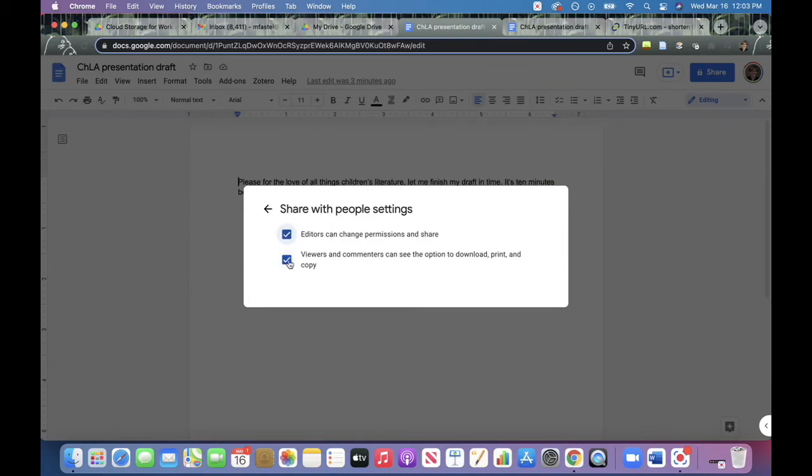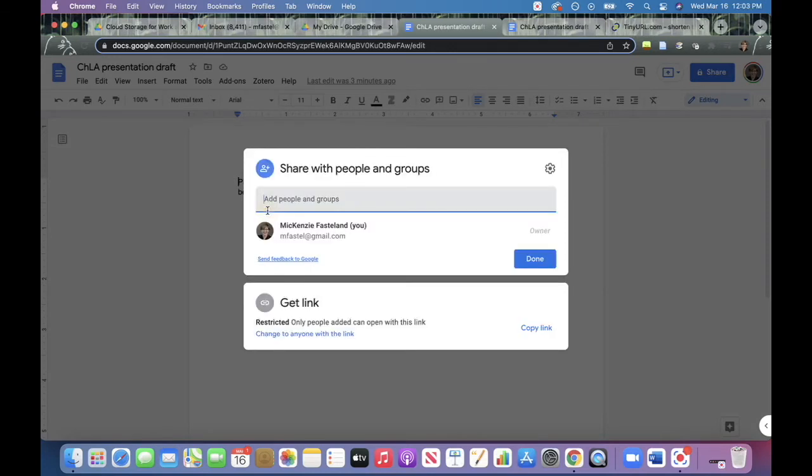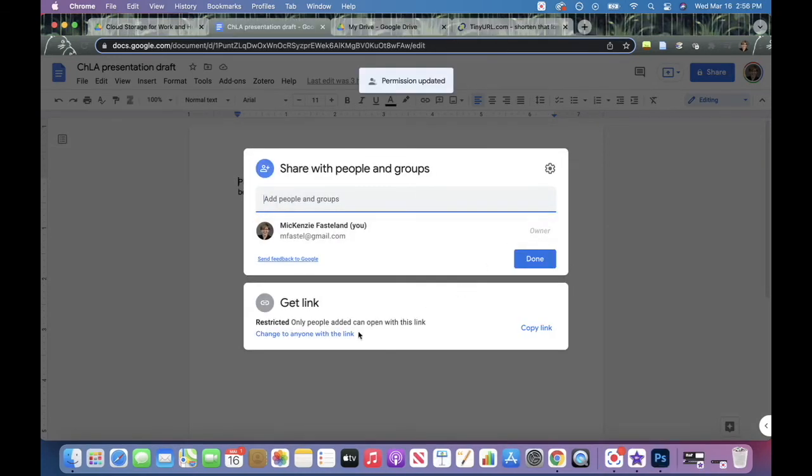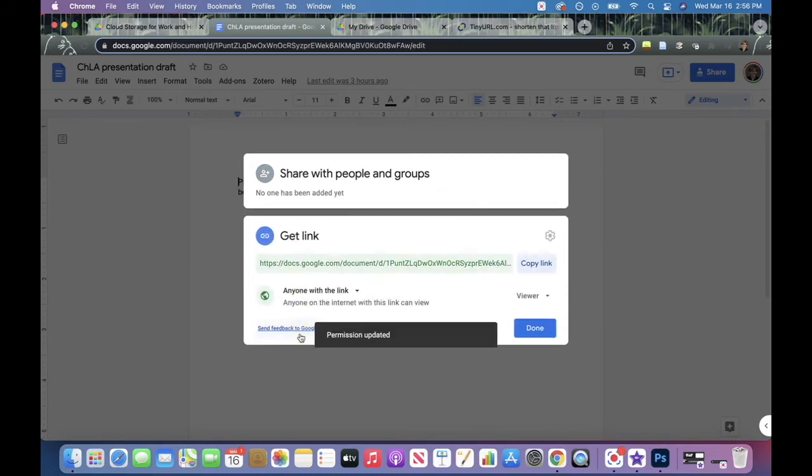Then you're going to want to deselect the option that says viewers and commenters can see the option to download, print, and copy. This will provide that extra level of protection we discussed earlier. Once you're done with that, click on the arrow to go back to the two panels, then turn to the Get Link option in the bottom panel and click on the Change to Anyone with the Link. This will automatically create a link, albeit one that is very long, that you can copy and share with your audience by clicking the Copy button on the right.